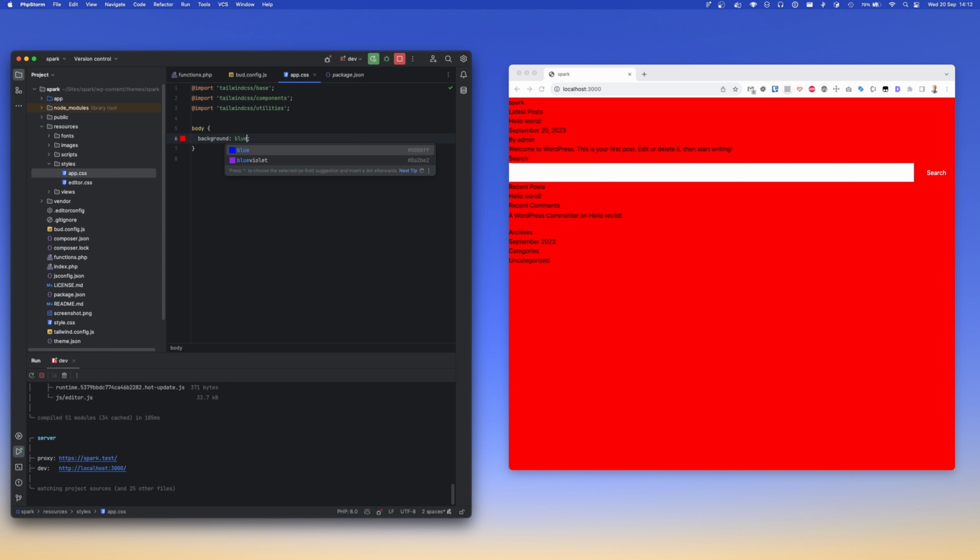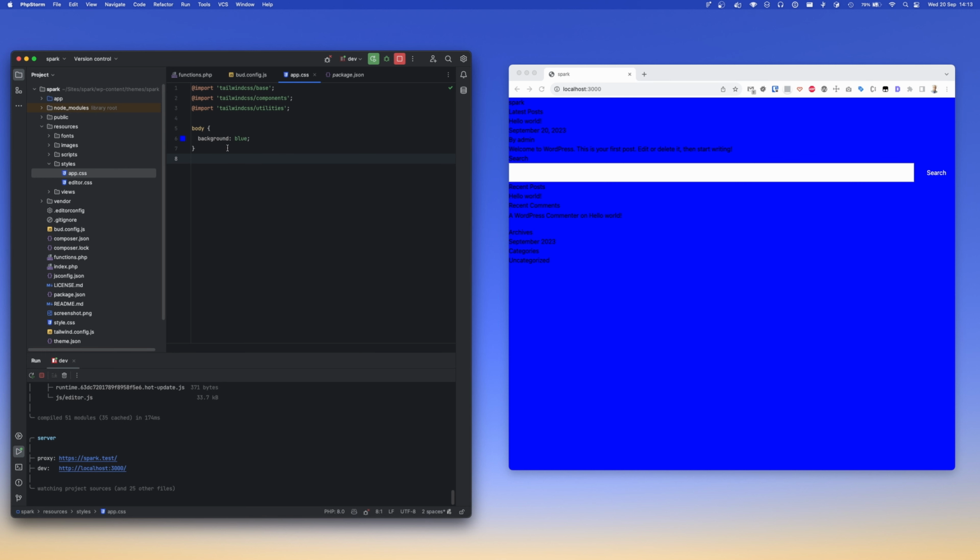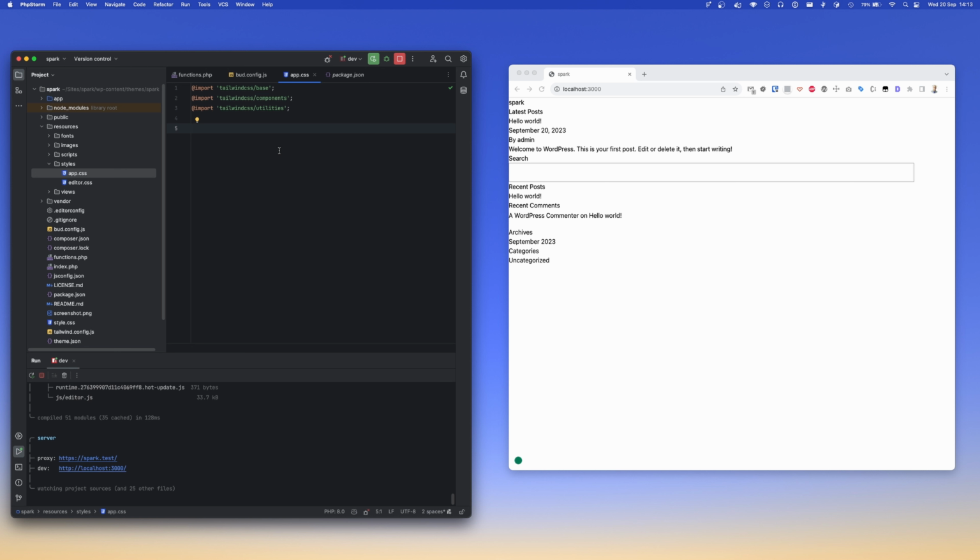So let's try something else. Blue, control save, and bam, it's updated. So you can see now how easy it is to style everything. It's just a matter of clicking save, and you will automatically see the live preview of everything here.